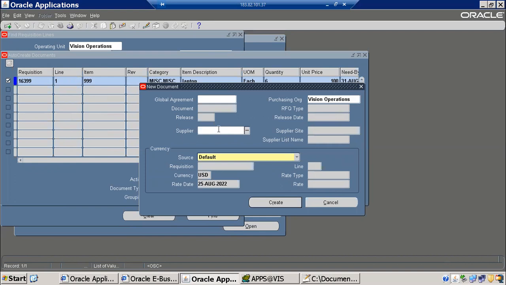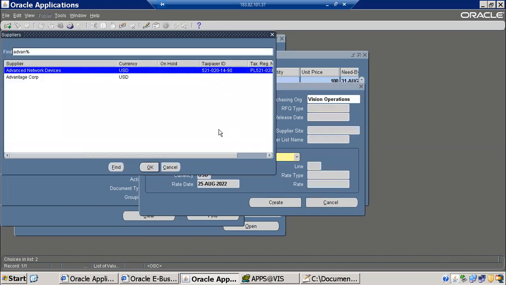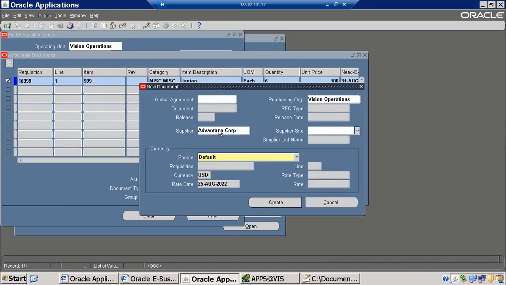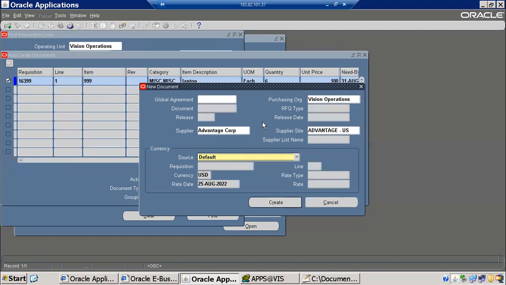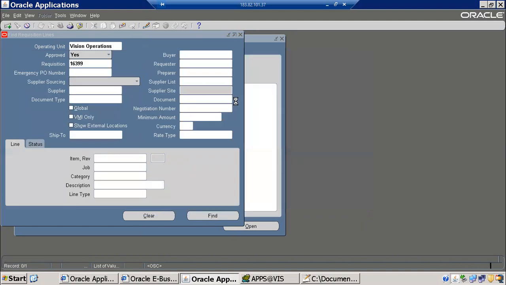Okay. So the supplier is, let's say, Advantage Corp. One company I've selected. They are located in the US. From this supplier, we are going to buy the goods. Create.